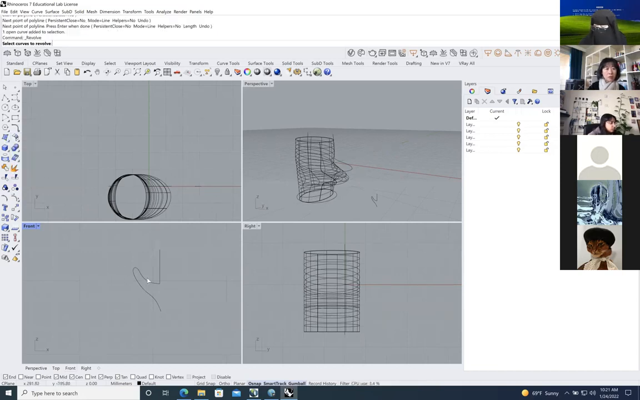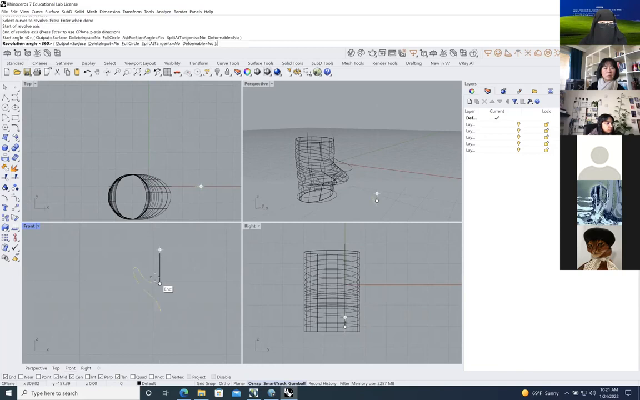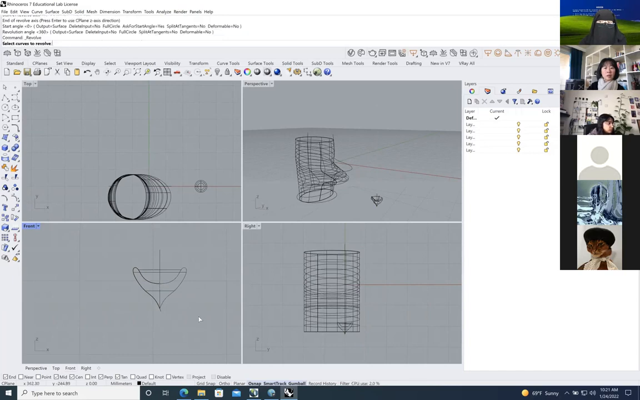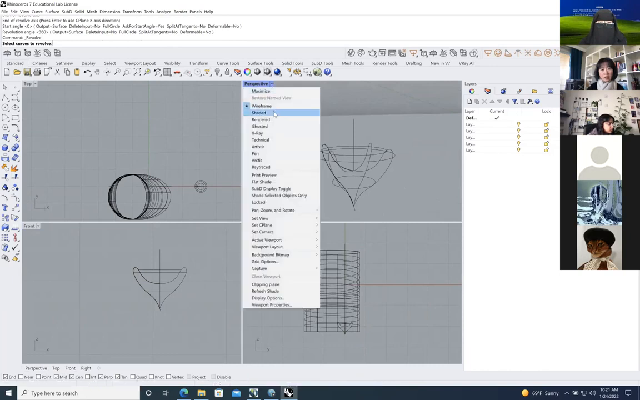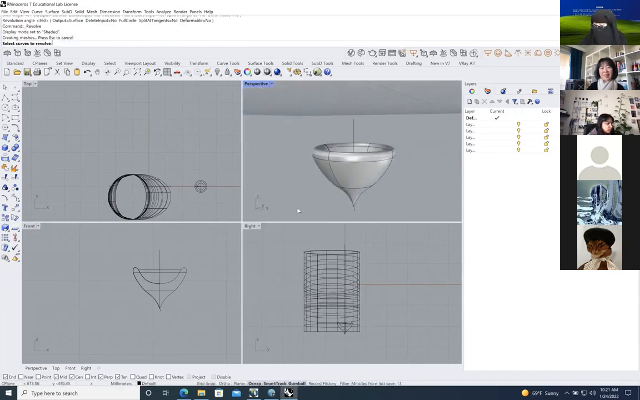Select a curve. And it doesn't matter. It's sort of like this, but there is a pointy part. I don't need this, so I actually needed to trim. It's very easy. As you get familiar with those tools, then you will.